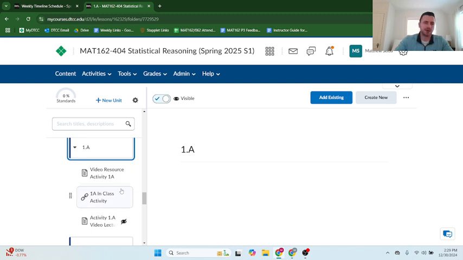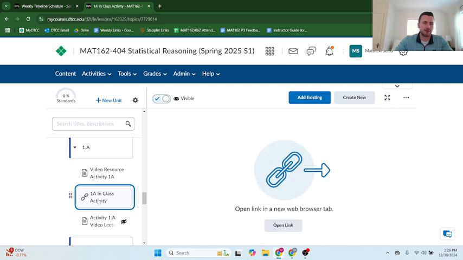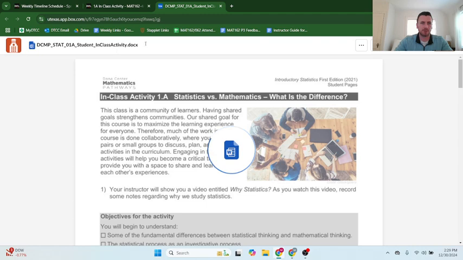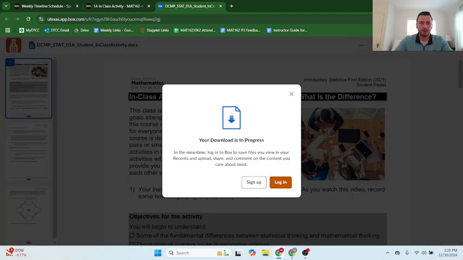I did mention that you don't need to buy the textbook. You can download the in-class activities on your computer, or you can download them and print them. So this is how you would do it. Here's the in-class activity for 1A. I could open that up, and it'll open a Microsoft Word document that I could then download, open up on my computer, and type into.